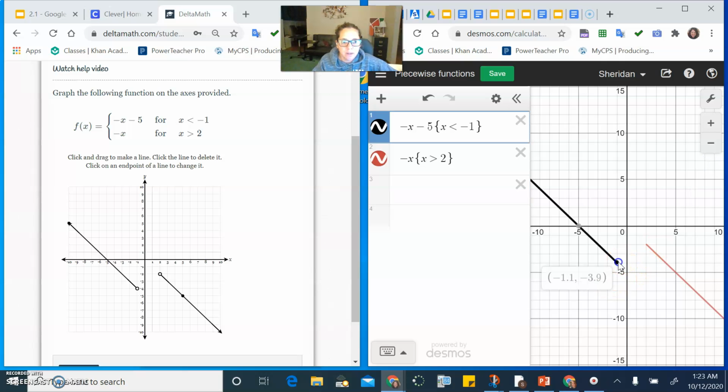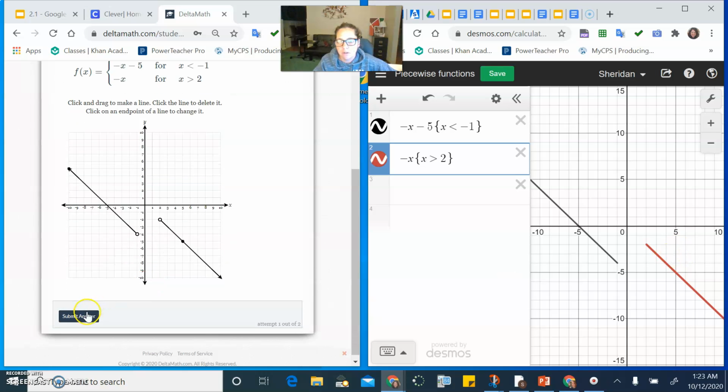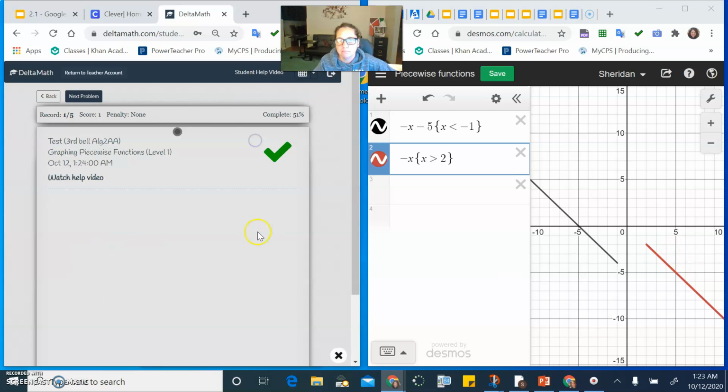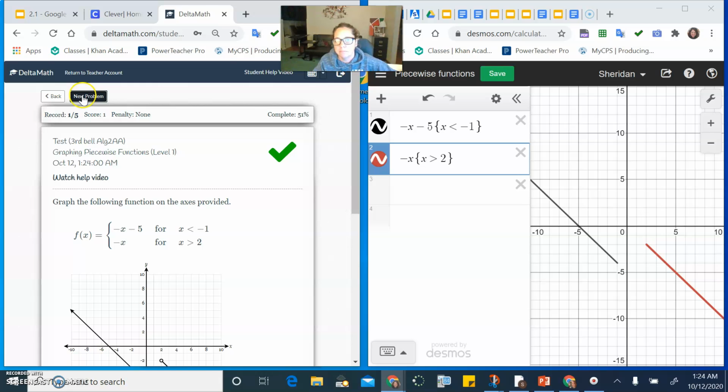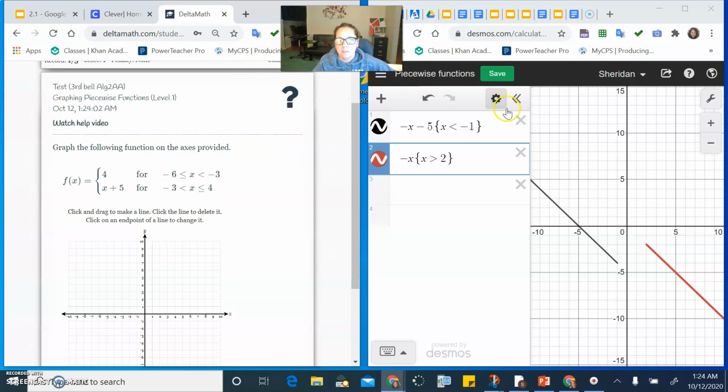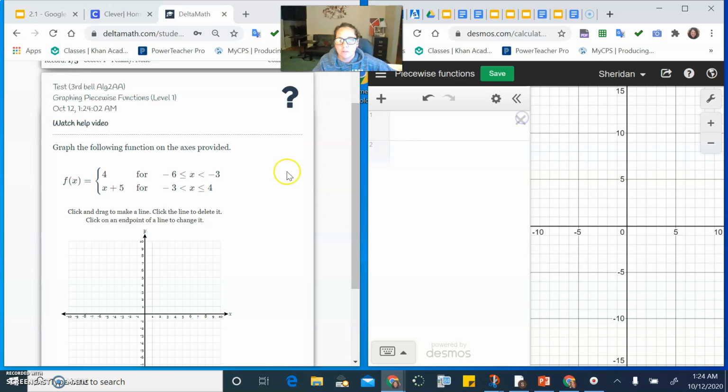So it's over here at -1, pretty close to -4. Yep. And 2, pretty close to -2. Yep. Looks pretty good to me. Let's try it. Boom. Next. All right, so I'm going to try and do this without Desmos.